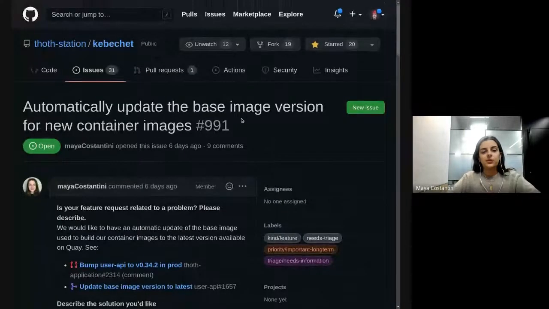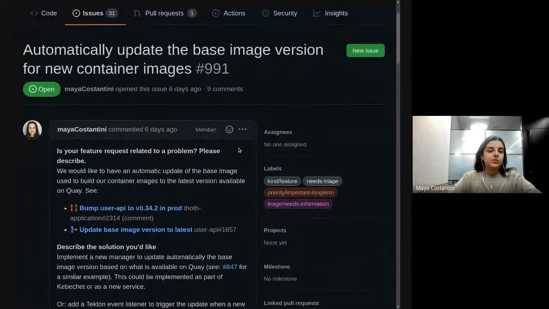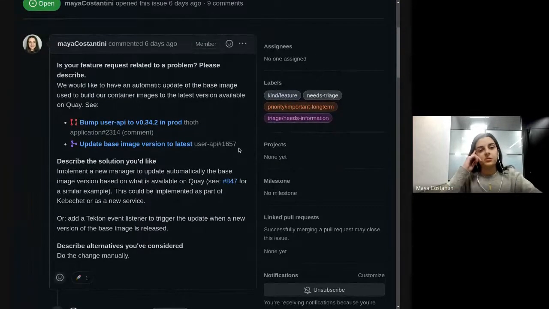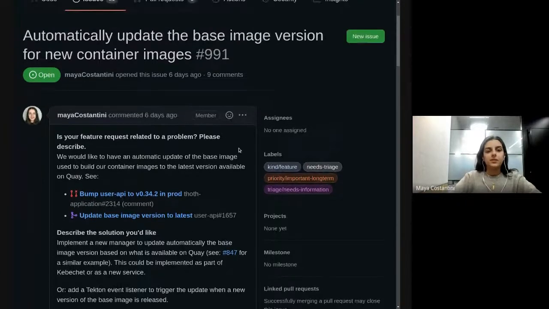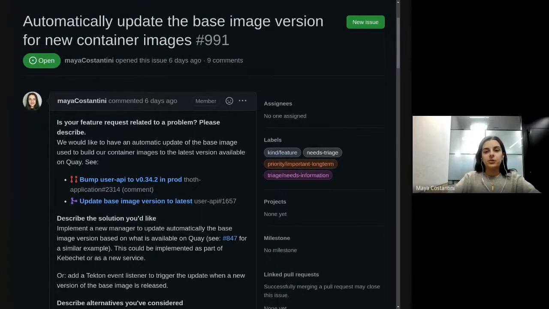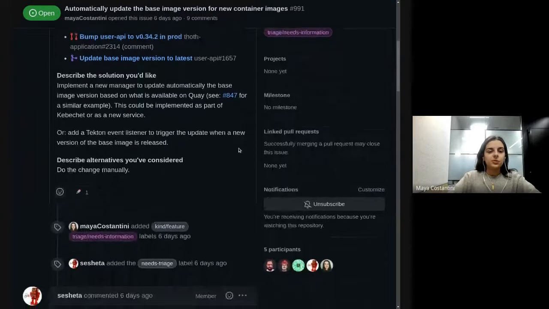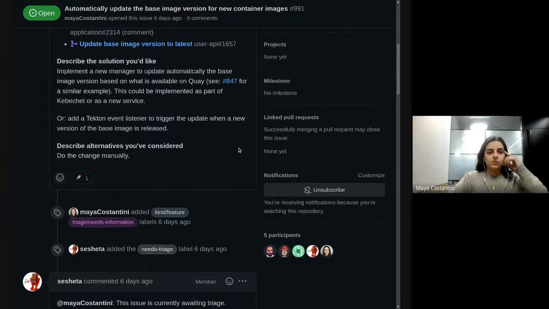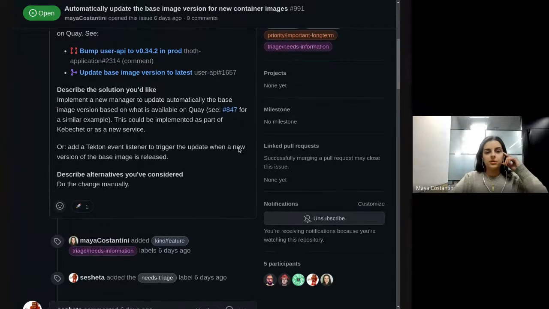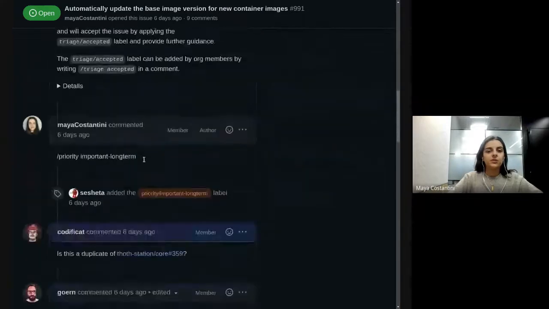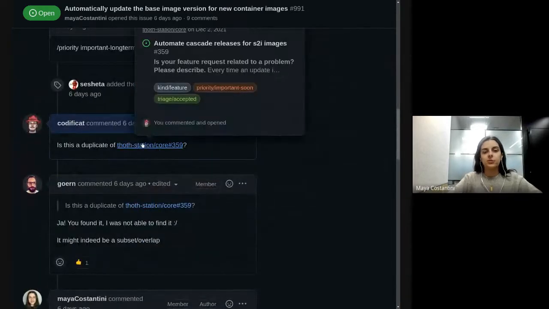Yeah, so the issue was about, as it says, automatically bump the base image version we use to build container images. Because now it requires a manual bump, which is kind of time consuming and it could be automated. So I opened this issue and proposed two solutions. We talked about this before with some of you, but I would like to have everyone's opinion. And also, Pep, you mentioned that this could be a duplicate of another issue you opened before.